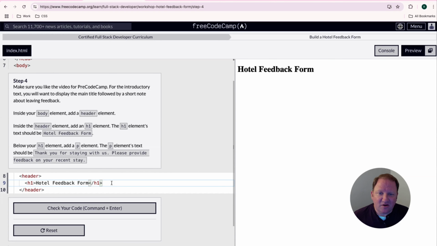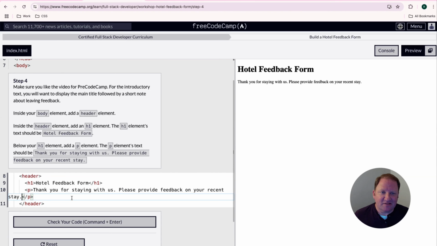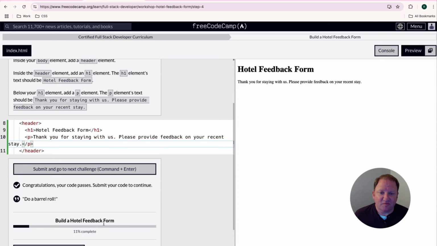Next, it says underneath here, let's add a paragraph element. So let's do a paragraph. Again, I'm doing opening and closing. I'm not putting any content in between quite yet. And then I'm going to come down here and grab everything that's highlighted in gray and paste it on here. So now we actually get to see some things show up on our little HTML preview window over here. So let's go ahead and check our code and see how that goes. Congratulations, we're moving on to the next.